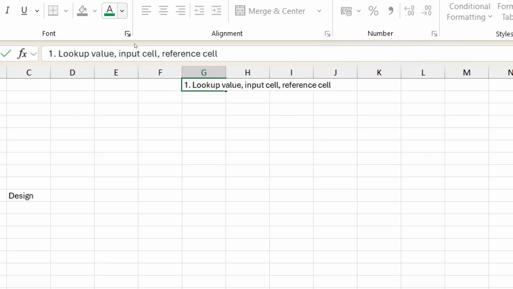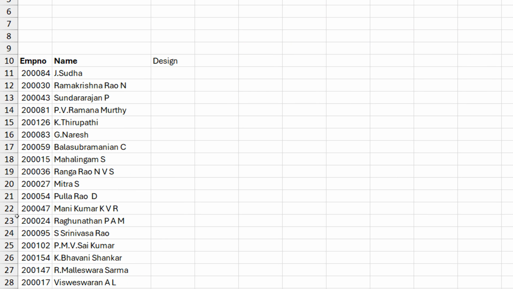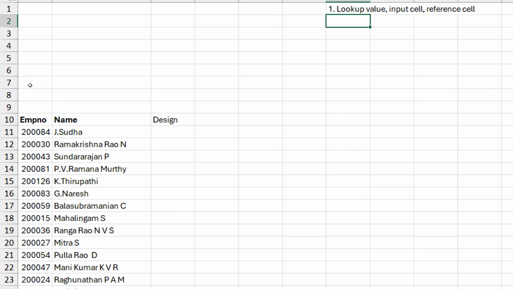Tell me, I have two columns: employee number and employee name. Which can I take as a reference to get the designation? Can I take the employee number or the employee name correctly? Employee number. Why can't we take the employee name? Correct. There can be repetition of the name also. Two employees can have the same name. So what you said is correct. The lookup value is the employee number. Very good. First. Second.